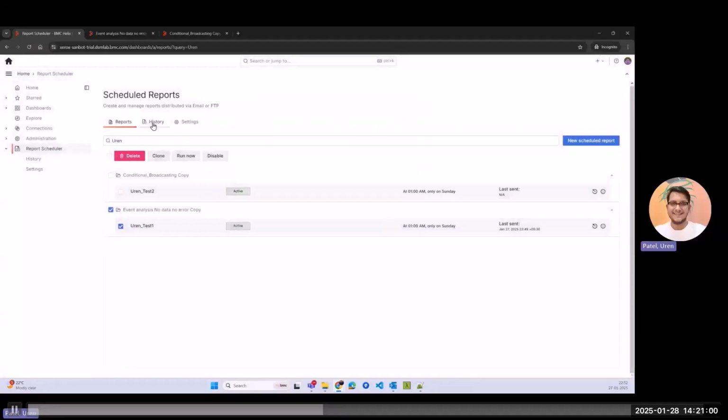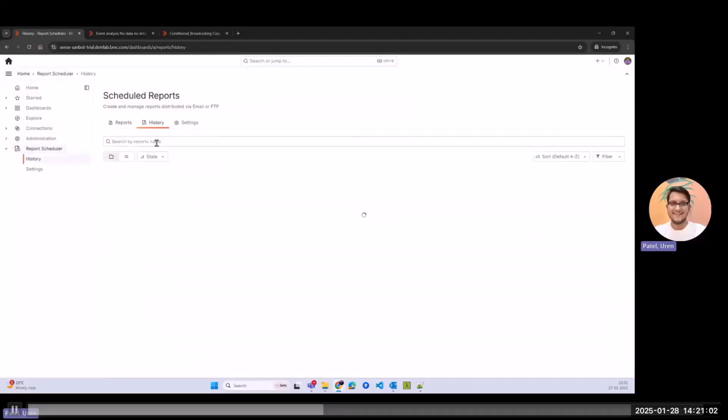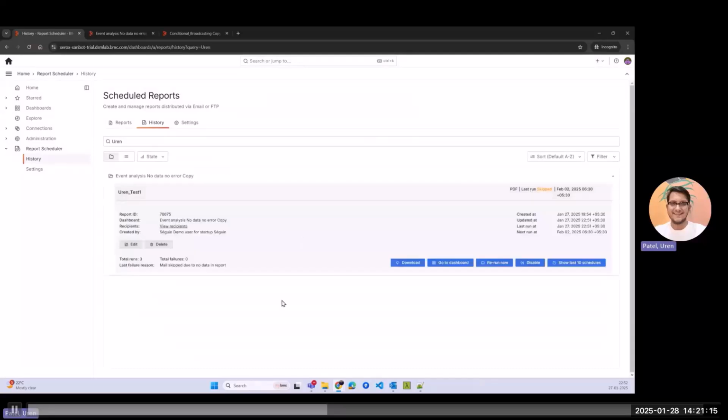At the same time, if I go to the history for the same schedule and check it, you will see the status here. The last run status is skipped, which is the new addition. If you click on this history to get more details, we have specifically mentioned the last failure reason: mail skipped due to no data in report.